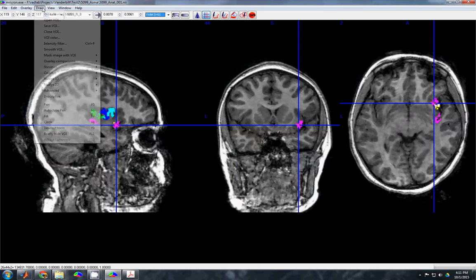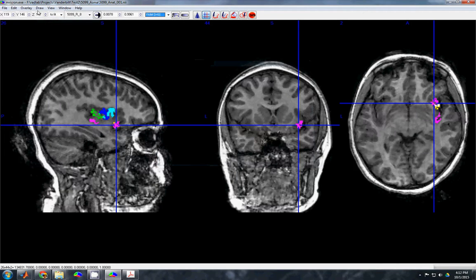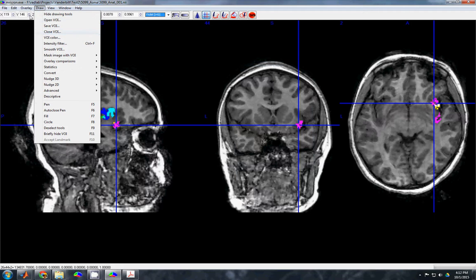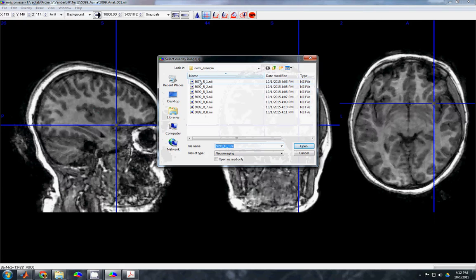Okay, then here I'm going to go draw open VOI. Oh shoot, I got 5 and 6 confused again. I'm going to do that one more time. So close all the overlays. I'm going to open them all except number 6, because this back one I wasn't happy with was actually number 6.